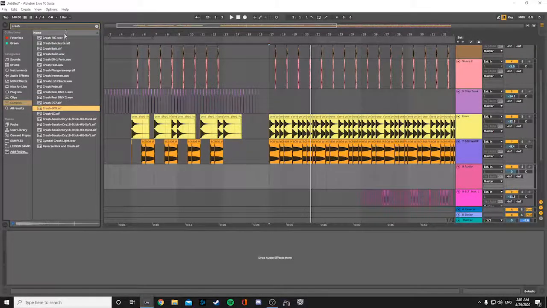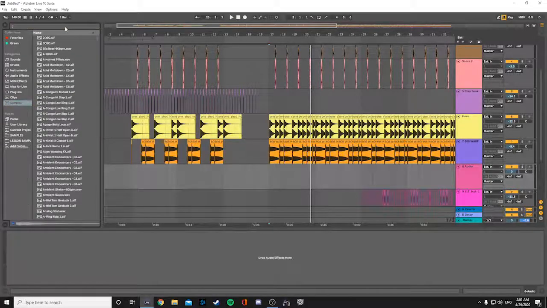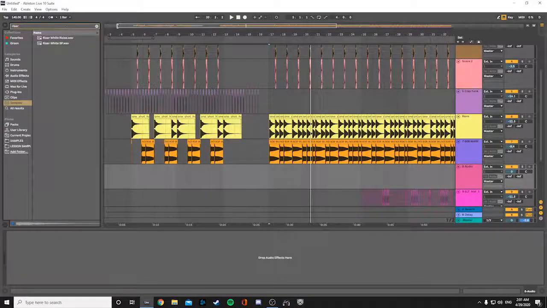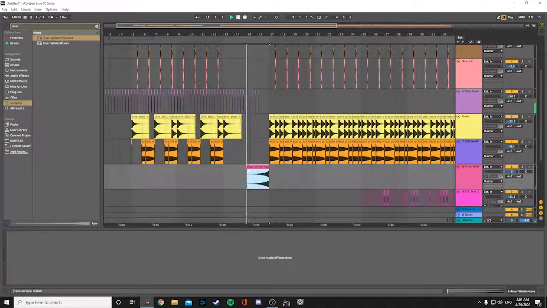Okay, now I'm just going to find some elements to make a riser. Let's see if we can find something. Maybe this thing. This sounds pretty good. And make the opposite of that.